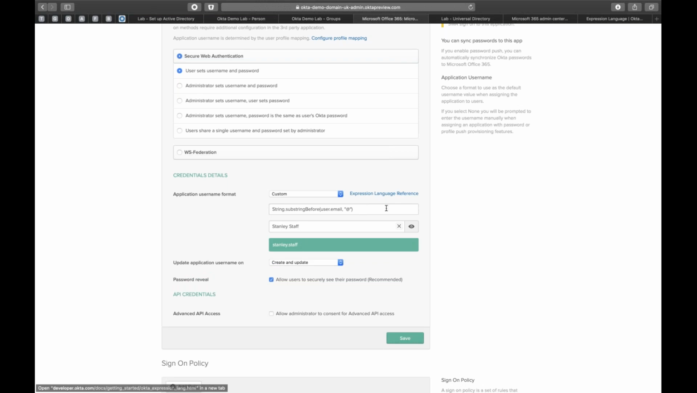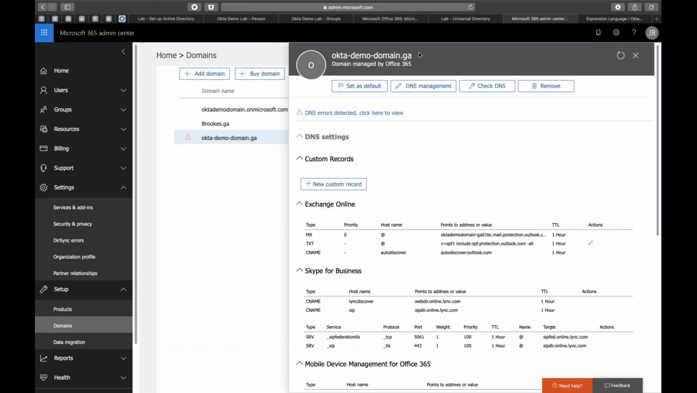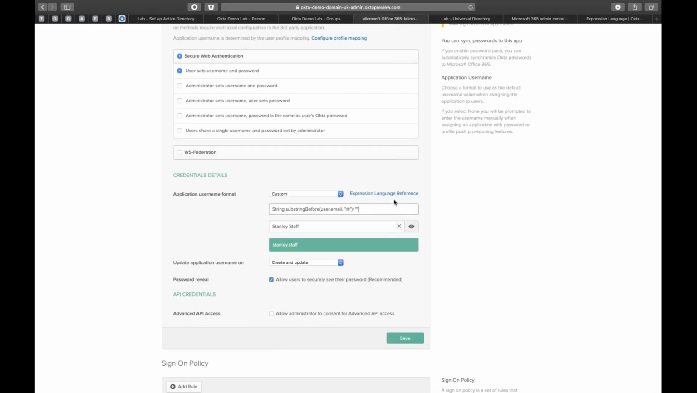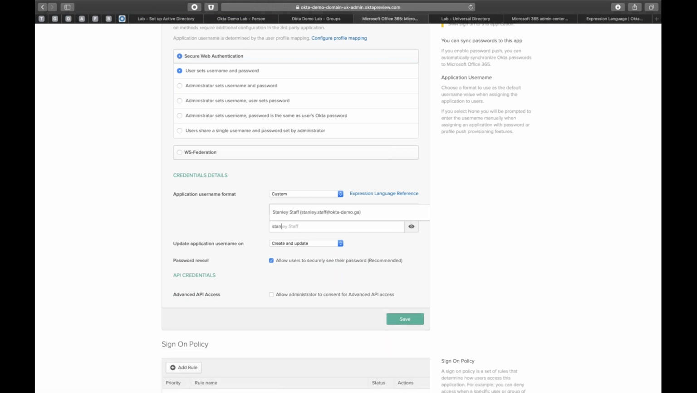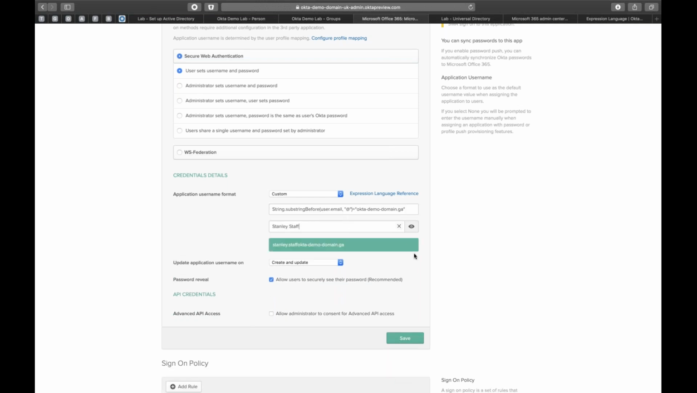However, I actually want to add now the suffix. If I now go add a string, I go to my domain and see here, oktademodomain.ga. By copying this, the part between the double quotes, and I'll re-preview it, I can see this is the expected preview result of when the transformation happens. So by clicking save.